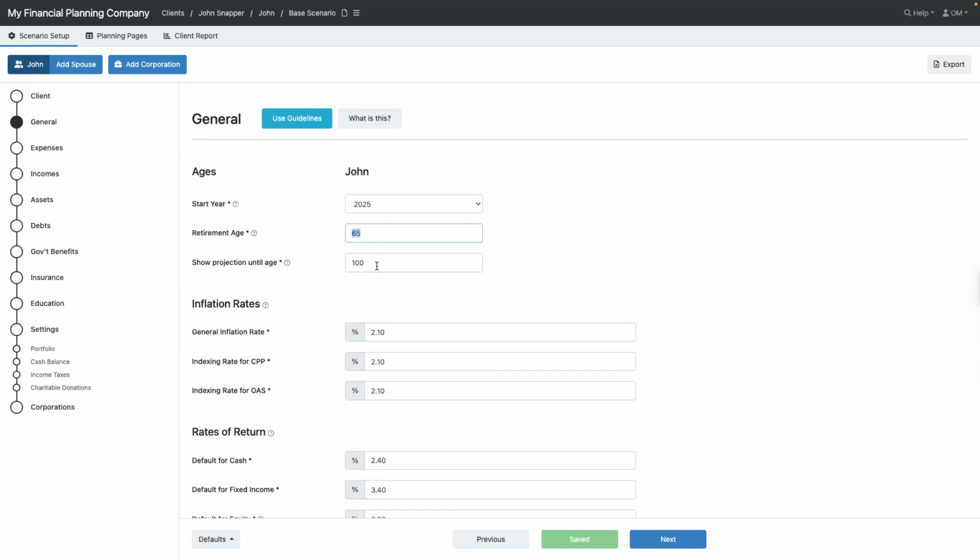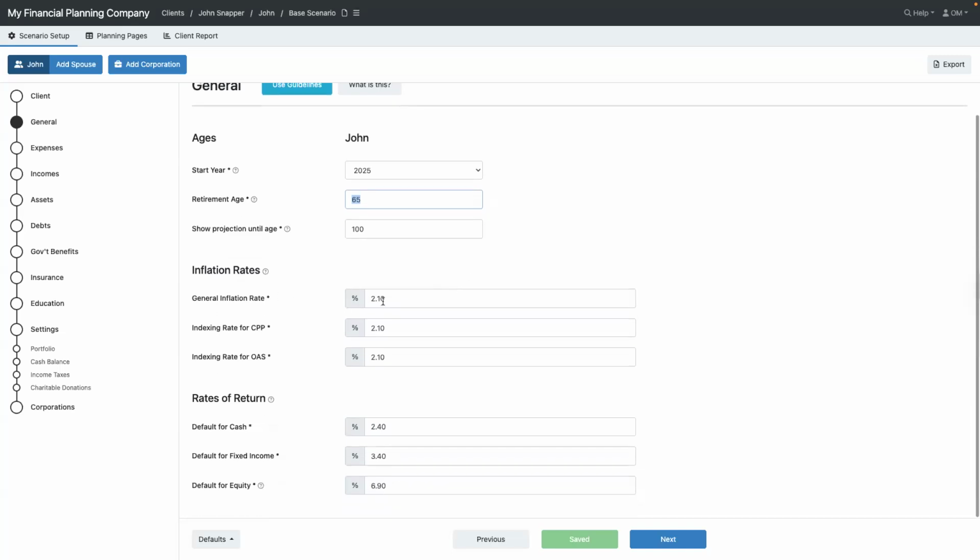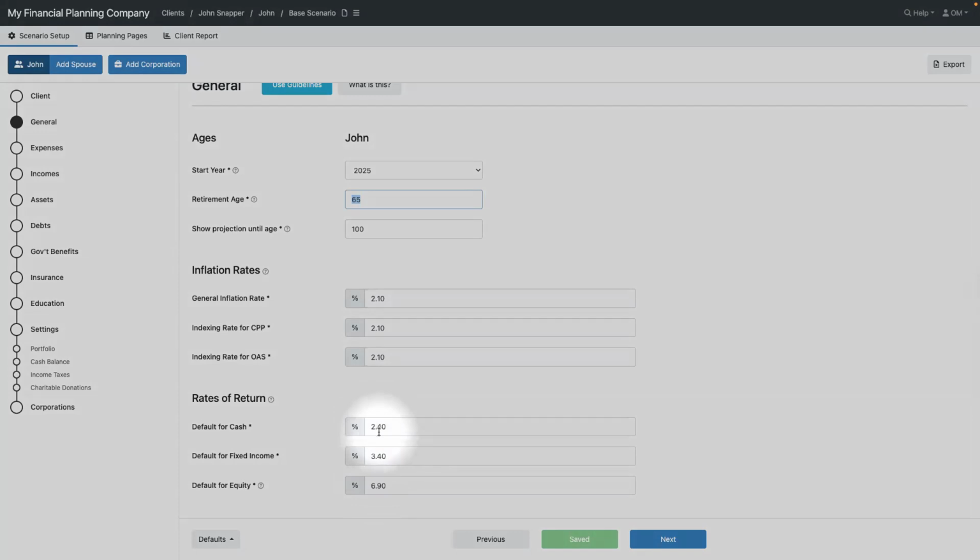That's fully customizable. In regards to the inflation rates and the rates of return, these are both recommended by FP Canada. And again, these are Snap's defaults. So for inflation general and for CPP and OAS, it will assume 2.1%. And then for rates of return based on the asset class, you can see the various defaults here. You do have the option of coming in and changing these as well. Again, to note, these are recommended by FP Canada, but they do not account for any fees that you may charge. So you may want to adjust those down to account for those.